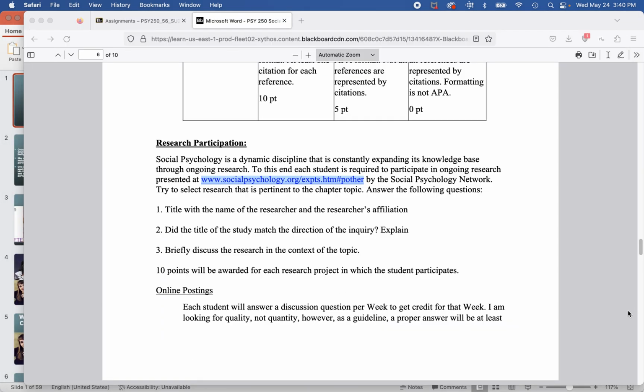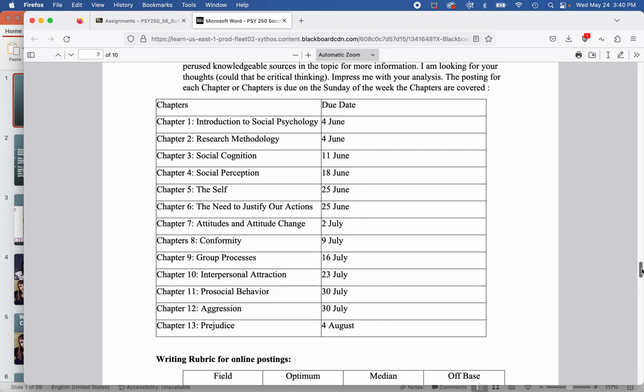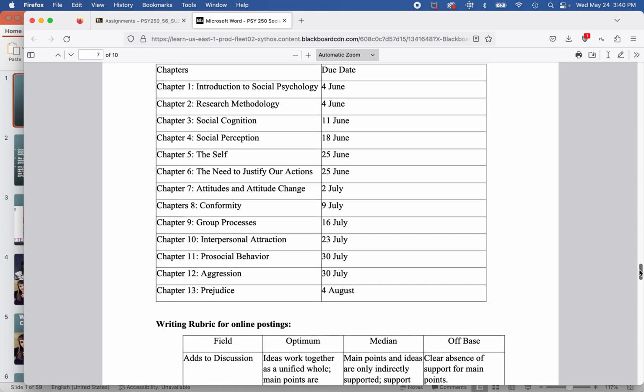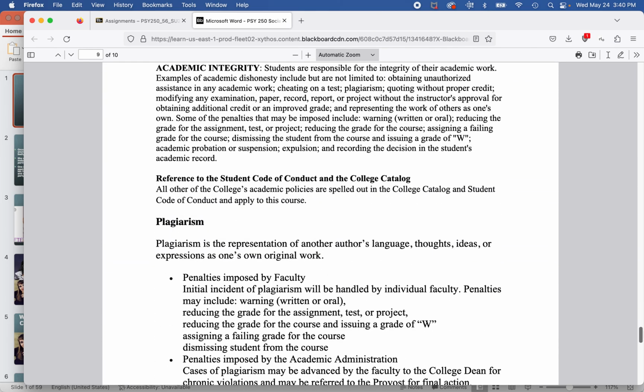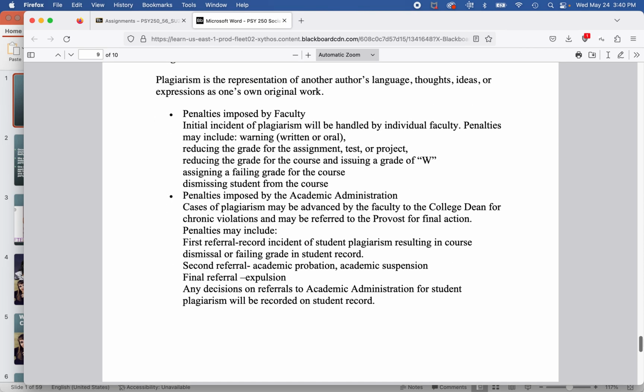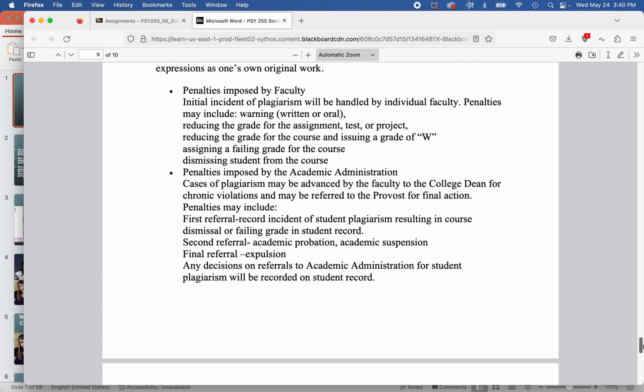So there you go. You need 525 points to get an A plus. The due dates, I do not count off for late work. Even though I tell you you need to get your stuff in at this time, I will accept late work. I know stuff happens.